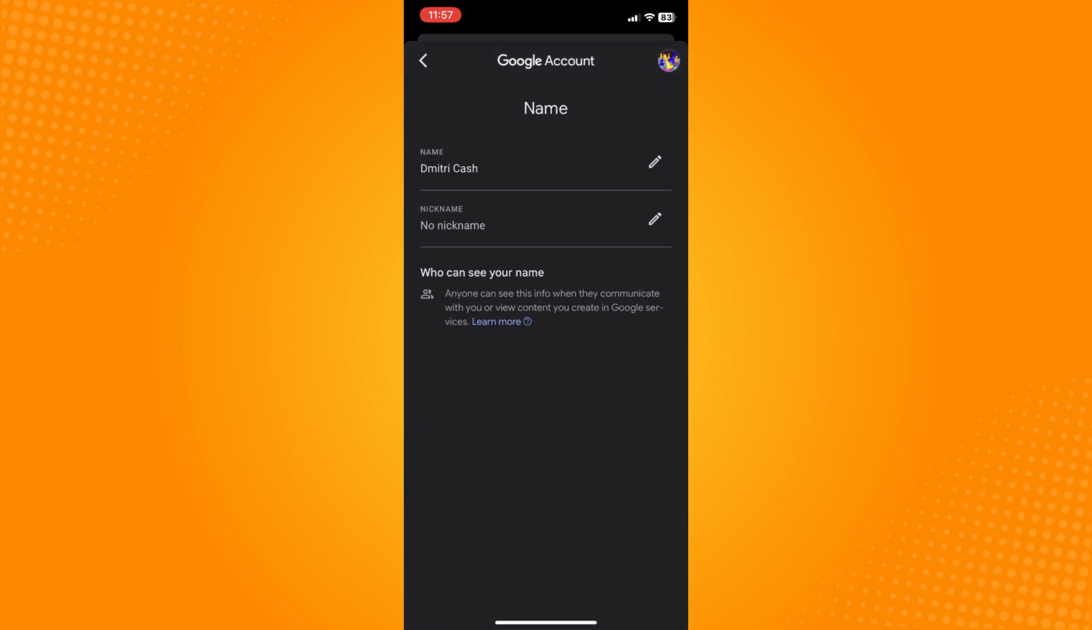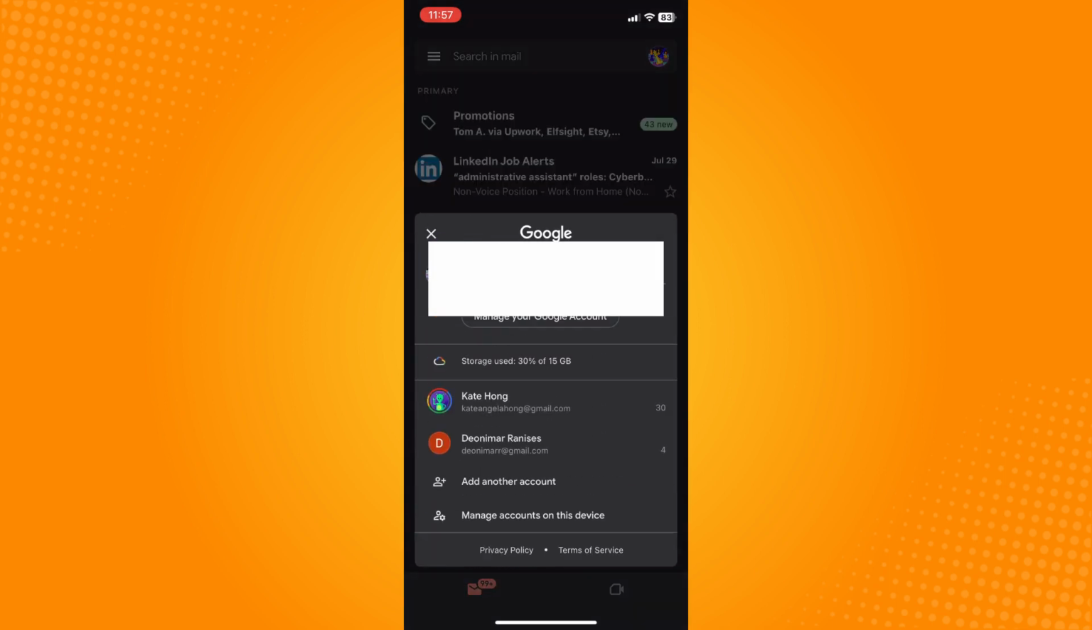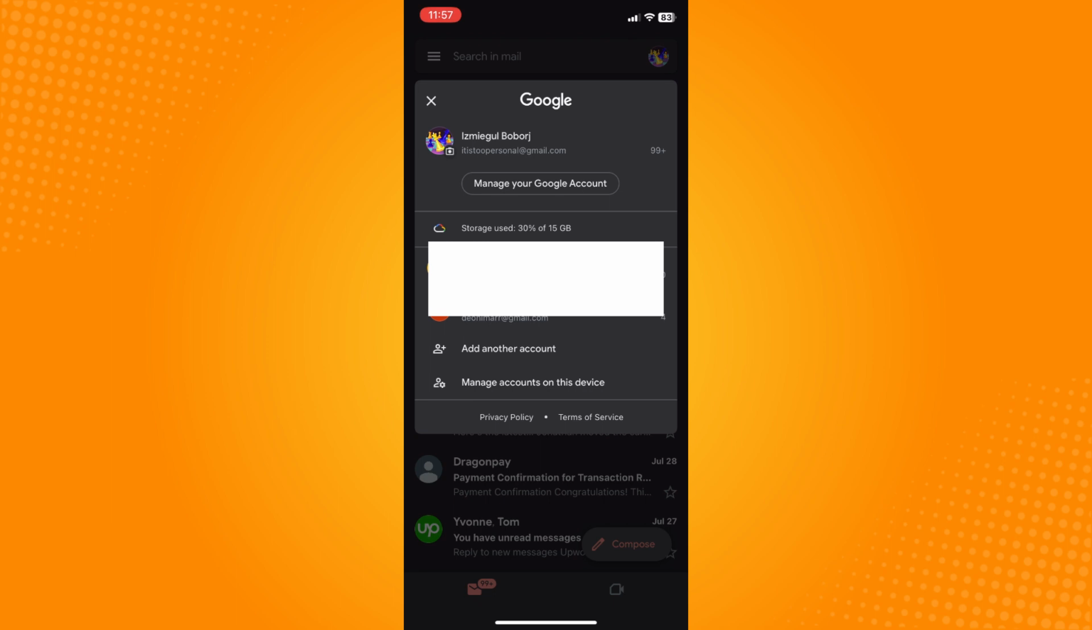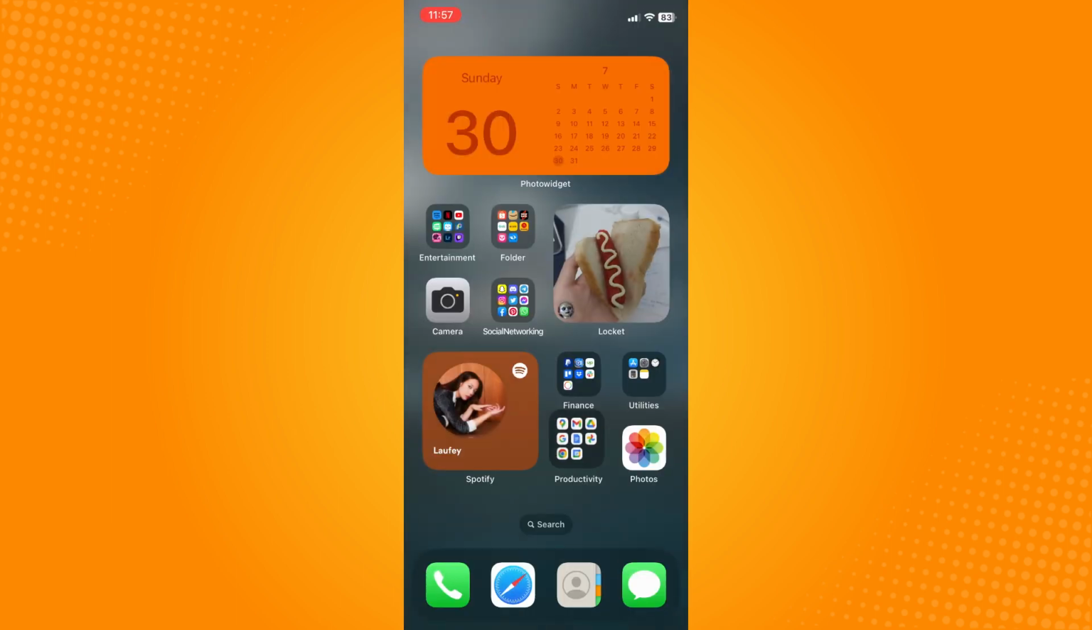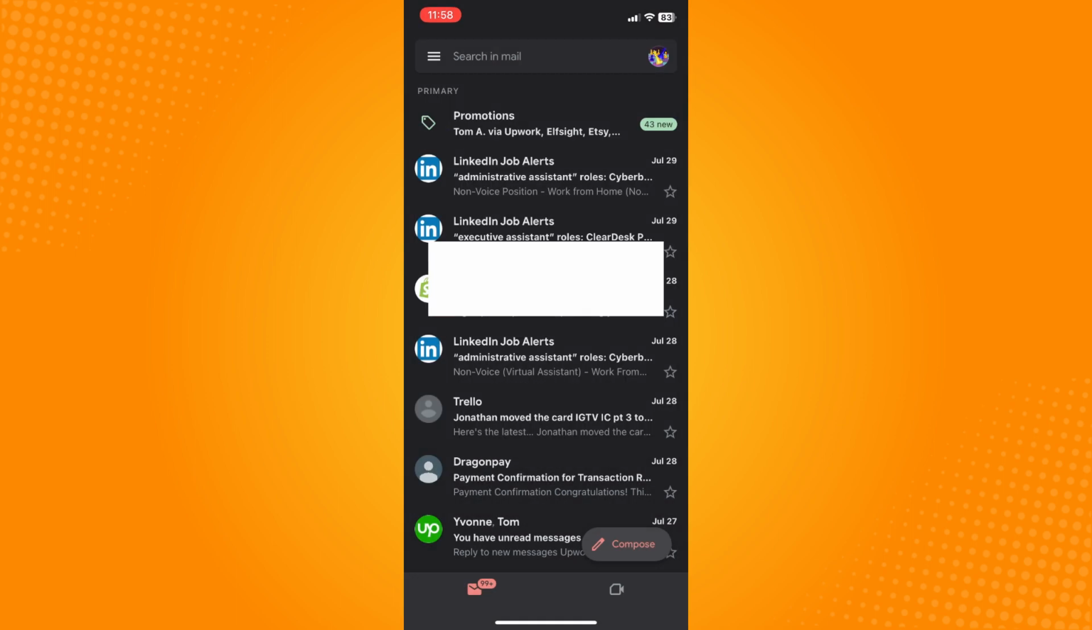Now if you go back here, if you tap on your profile here again, just wait for it to load again. Let's just go back to our Gmail. Now here you will see it's still the same, right? But if you tap on manage your account there, you have successfully changed it.